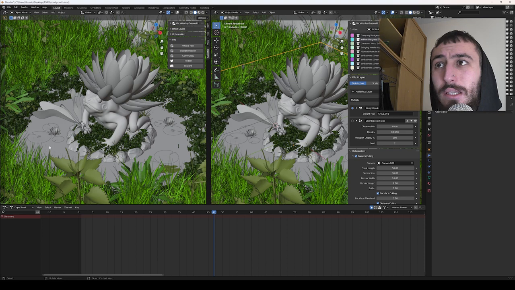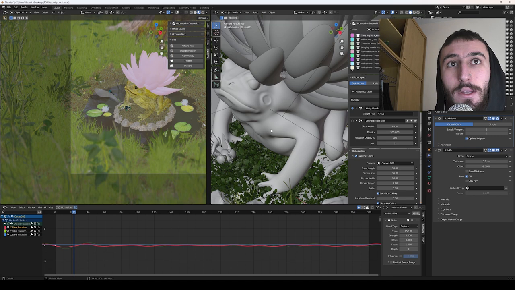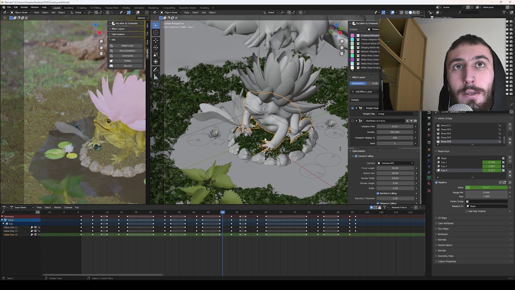Now we are going to upgrade the toad's breathing animation cycle. We will also add the chest movement. That looks wonderful. What else? The time has come. Let's do the light now.